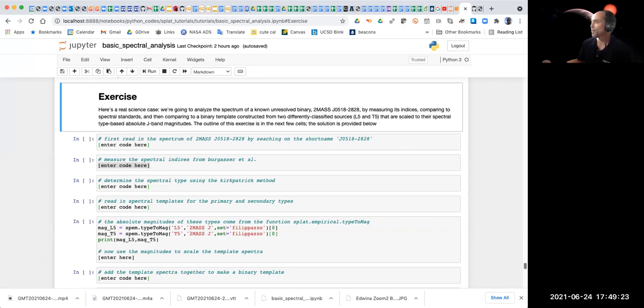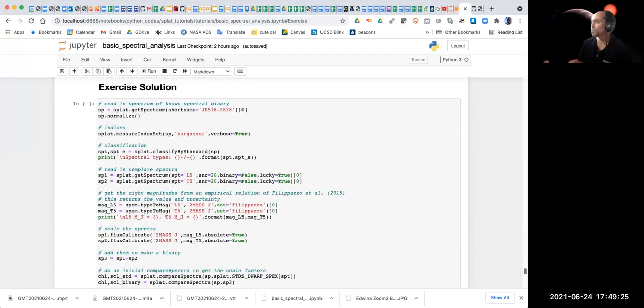Okay, so there's the exercise. So here's what the solution looks like, and it's all in one block, and probably not the best way to do it, but I'll walk through what each of these pieces means. All of these are using pieces of the code that we talked about in the previous part of the tutorial. So again, our goal is to read in this particular spectrum, measure its indices, compare it to spectral standards, and then compare it to a binary template.